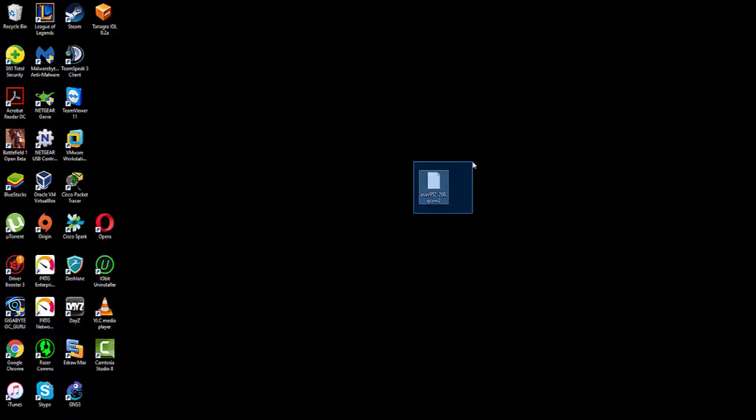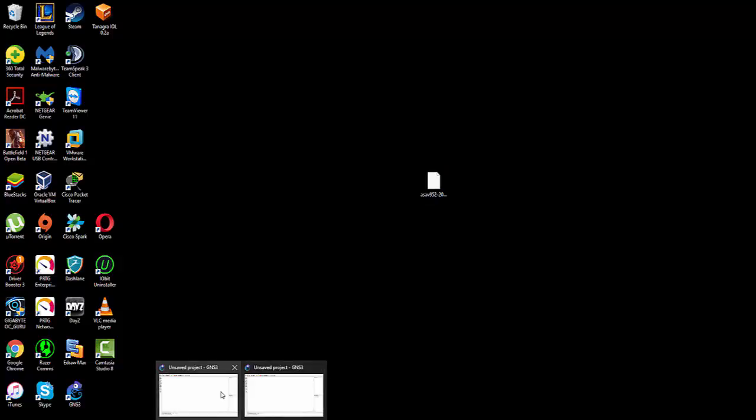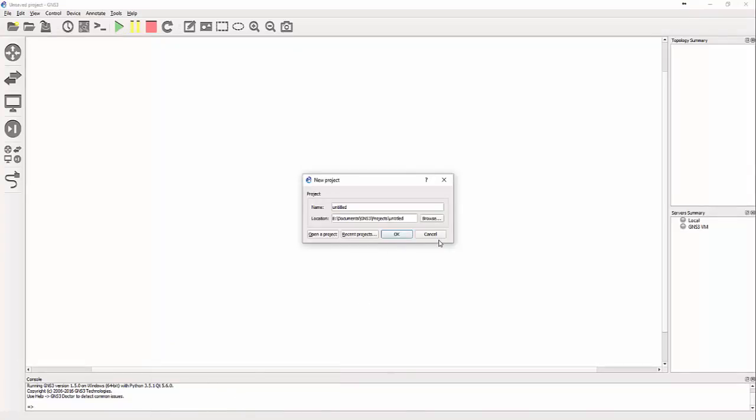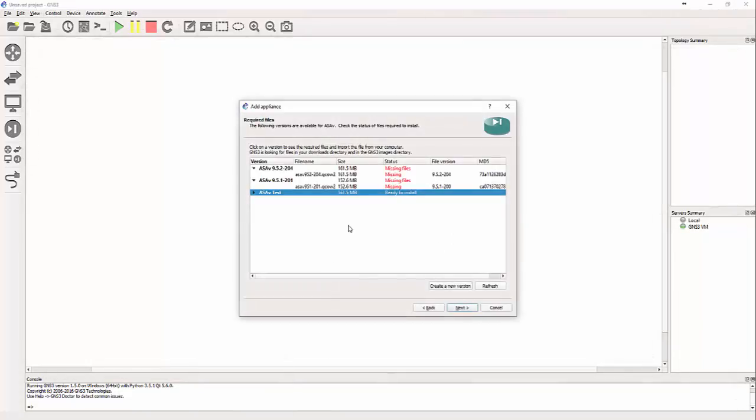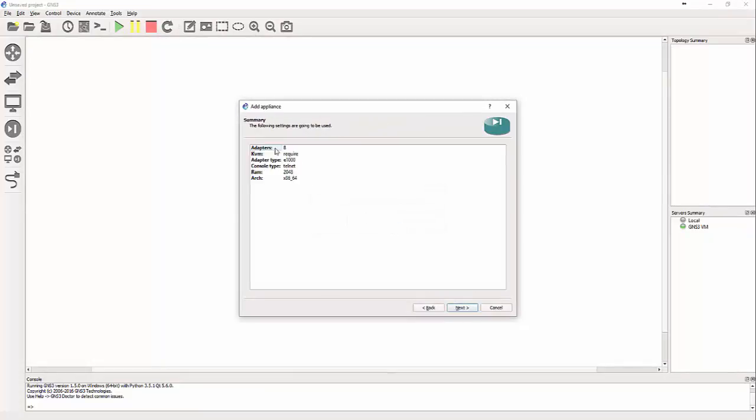This is the ASAv that you need from the Cisco website, and we will put that in there. I'll just get rid of that one. There we go. So this will be installed into the missing file. Click next. Then if you've done it right, it'll provide you with a summary of the adapters, etc. Click next, then you'd click finish. I'm not going to click finish because I've already got the ASA installed.